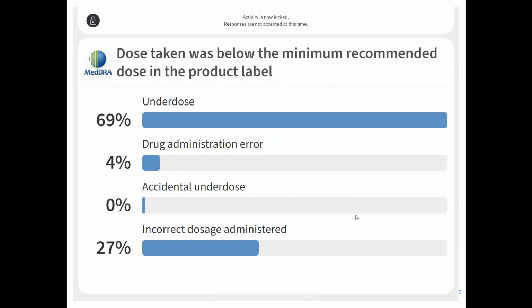And incorrect dosage administered, yes, it was administered, but as I've shown you earlier, dosage is a more broad term. So it not only includes the single dose, but it includes the schedule and the duration of treatment as well. So we are talking about the dose, not the dosage.